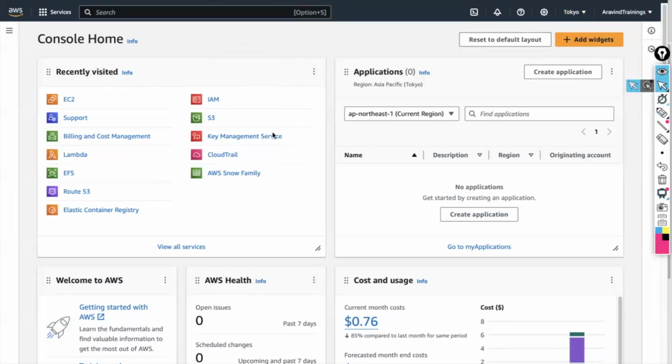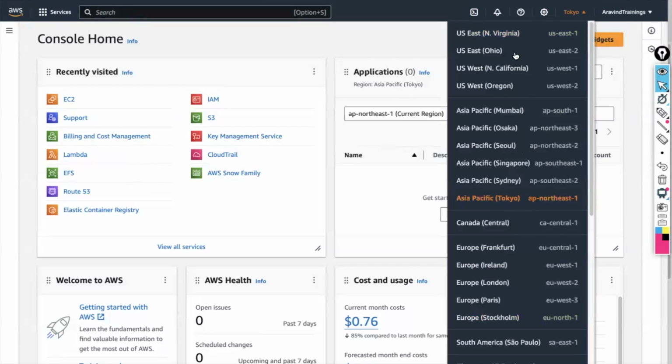Whatever I do here, if I create a storage, if I create a database, if I launch server, everything will be created in Tokyo region's data center. No, I don't want to create in Tokyo. I have a requirement to create in North Virginia. Then click on this drop down. It will show you list of regions. My requirement is to create the infrastructure in North Virginia, right? So click on North Virginia.